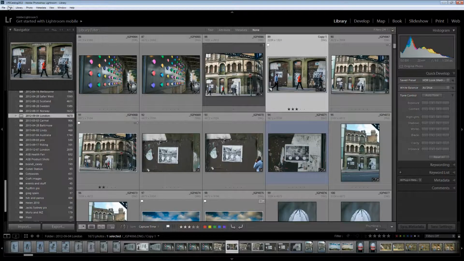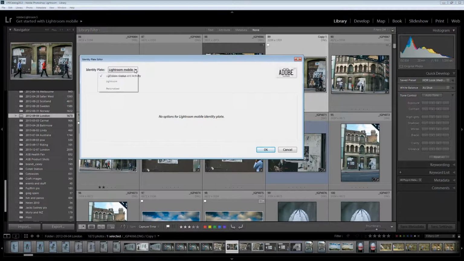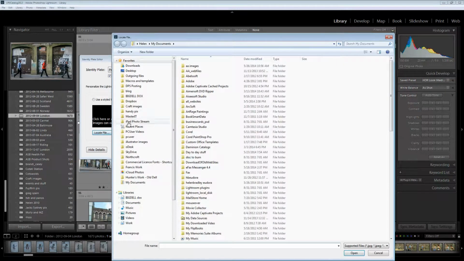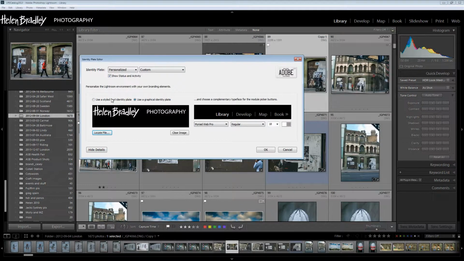And to go and get our file, we'll now choose Edit and then Identity Plate Setup. We're going to choose a personalized setup, and I want to create a new image here, so I'm going to clear out the existing one and I'm going to click to locate my file. I'm going to My Documents and I'm going to locate my LR logo PNG file. Click it and click Open. And it now appears inside Lightroom, and we can check to make sure it's looking okay before we go any further. And if we're happy with it, then we could just click OK.